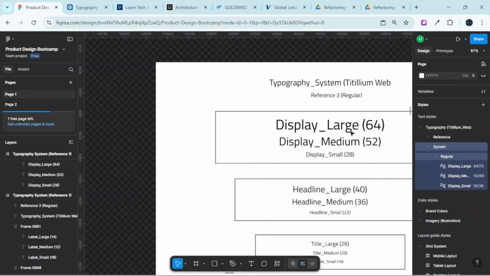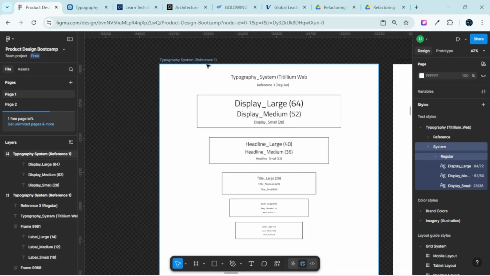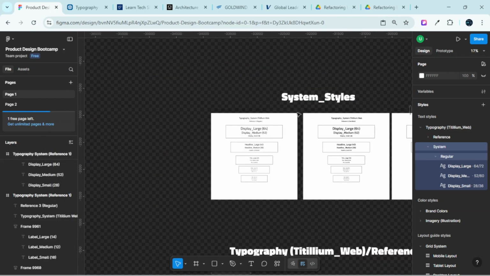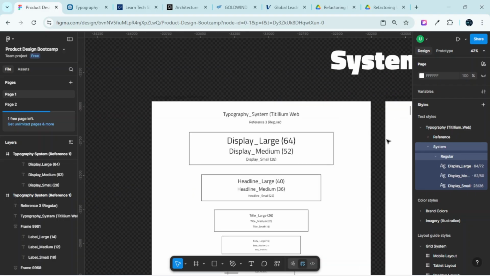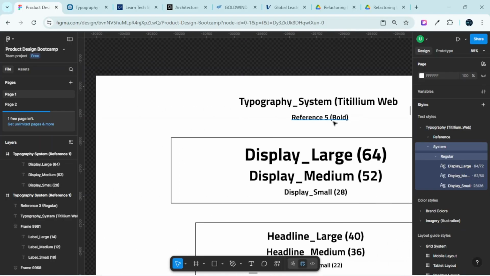My system styles here. Now you can see that once I click on this drop down for my system styles, what I have here is a category for regular, right? Because for my system styles now, I decided to pick or choose regular as part of the styles that is going to be under my system category. So under system styles, I have regular. In the same way, you are going to save for semi-bold, and then you are going to save for bold.